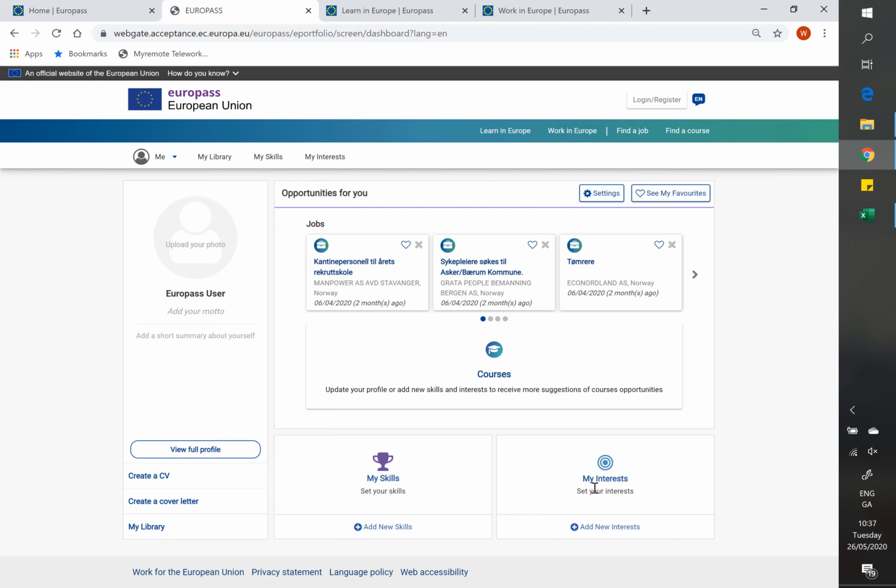And here, if the user had filled in the content, they'd be able to see the most recent versions of their skills and the interests that they've most recently added. Here's a further link to the settings button that I showed you earlier. And here, users will receive suggestions of jobs and courses that may be of interest to them based on the information in their profile and based on their skills, which they can add to their favorites.